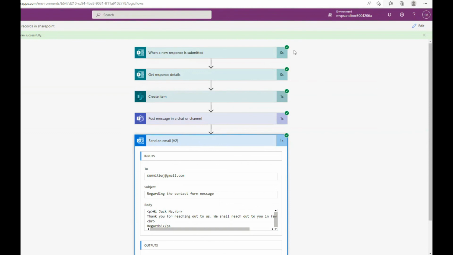It's a very common requirement these days when you want to give a very good experience for someone who fills your form.